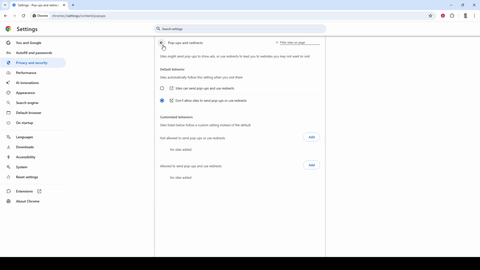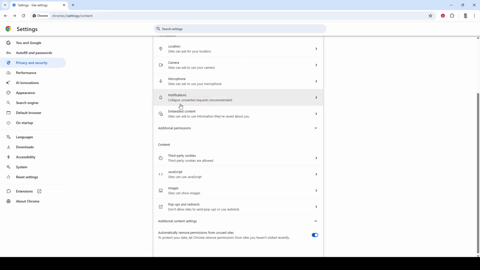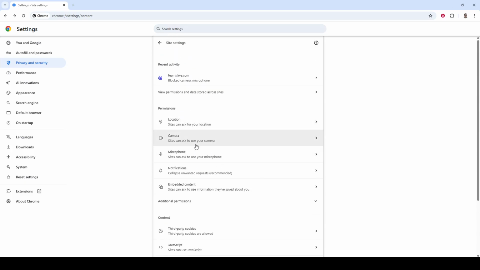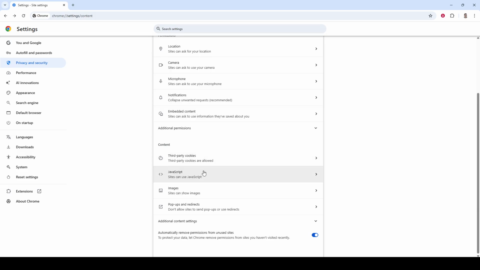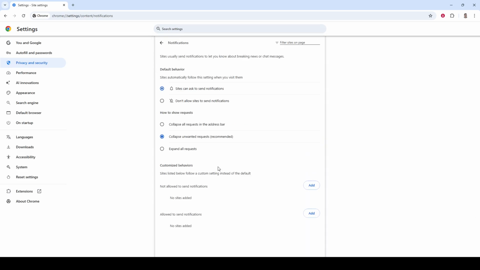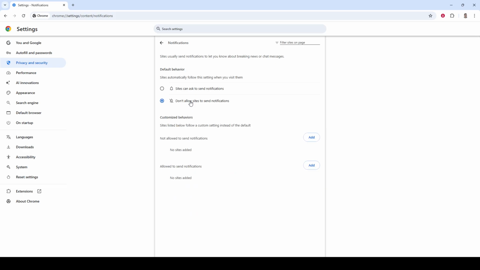After you set that, go back by clicking the back arrow near the top left of the settings page, next to pop-ups and redirects. You will return to the content list again. Next, click Notifications. Notifications are the messages that websites can send to your desktop, even when you are not actively looking at that site. To stop those alerts completely, select the circle for Do Not Allow sites to send notifications. This prevents websites from requesting permission and from sending notification pop-ups.